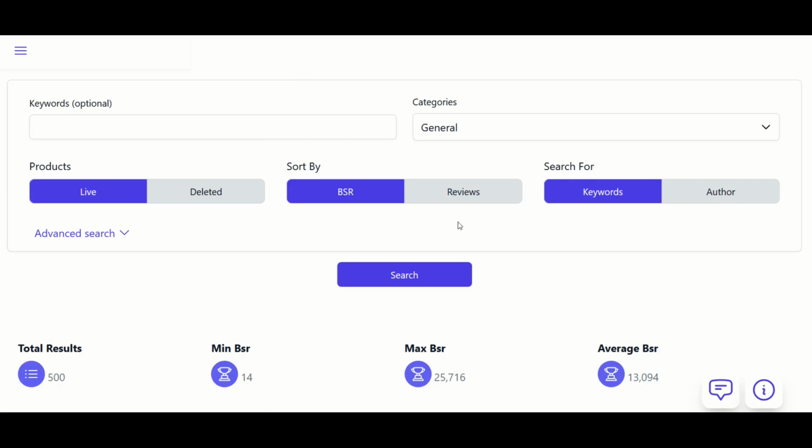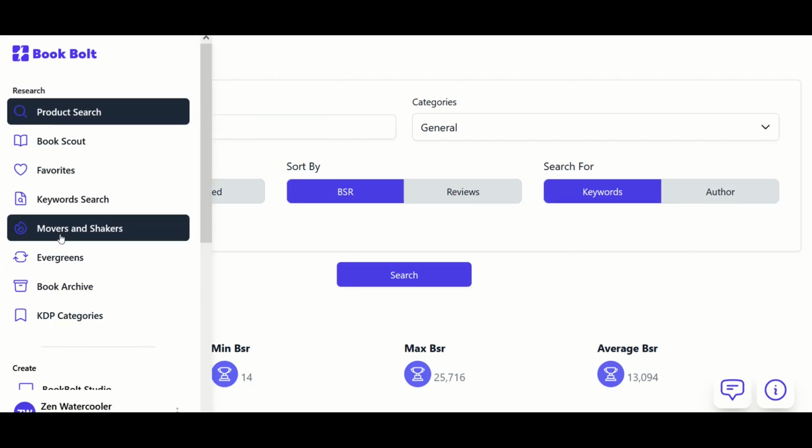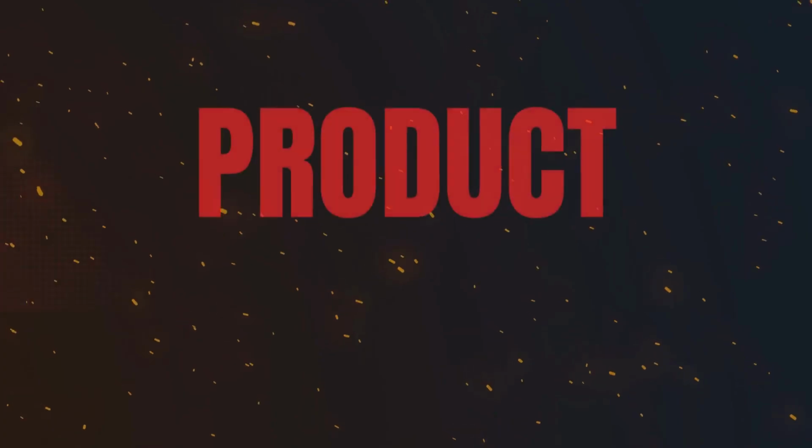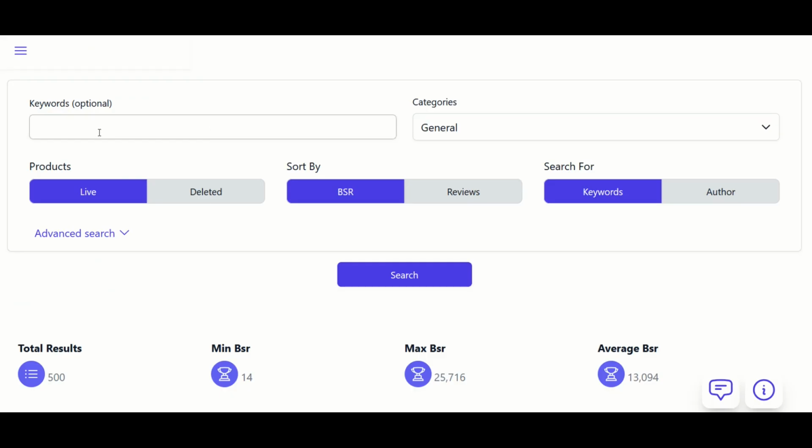When you first log in, you may see a screen that looks like this. So what you want to do is click on this little, they call it hamburger menu. It's three horizontal lines on the top left. And when you click on that, the menu will pop open. So you've got some research options. We're going to start with those. First one is product search. When you click outside of that menu, it will disappear and become minimized.